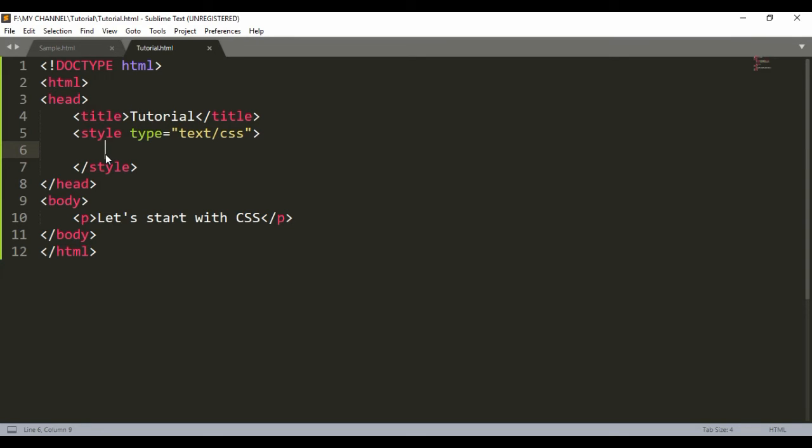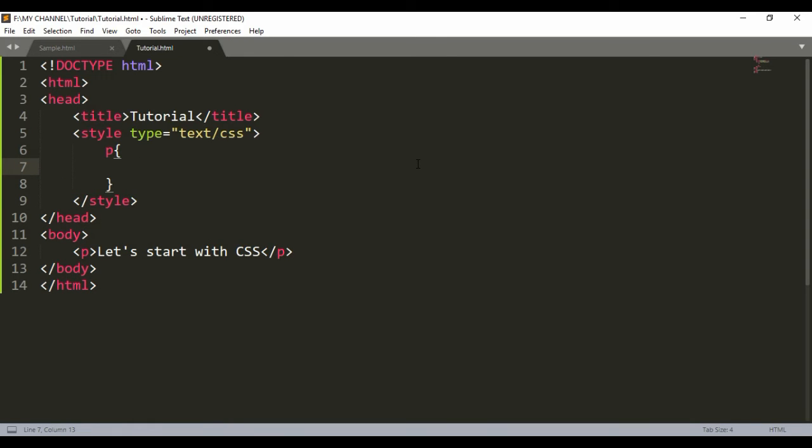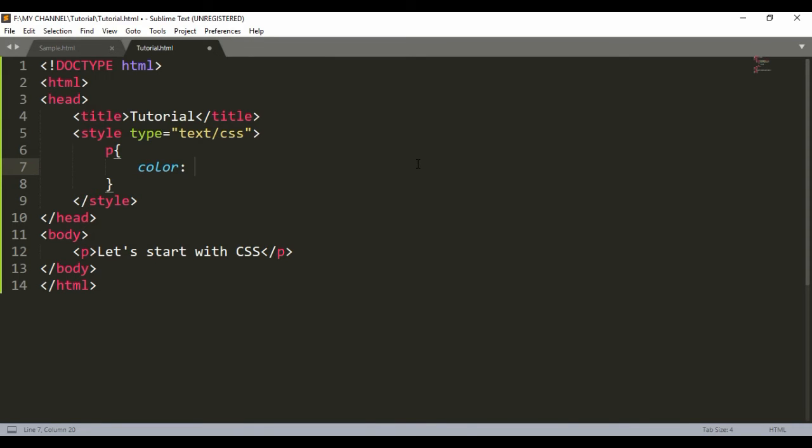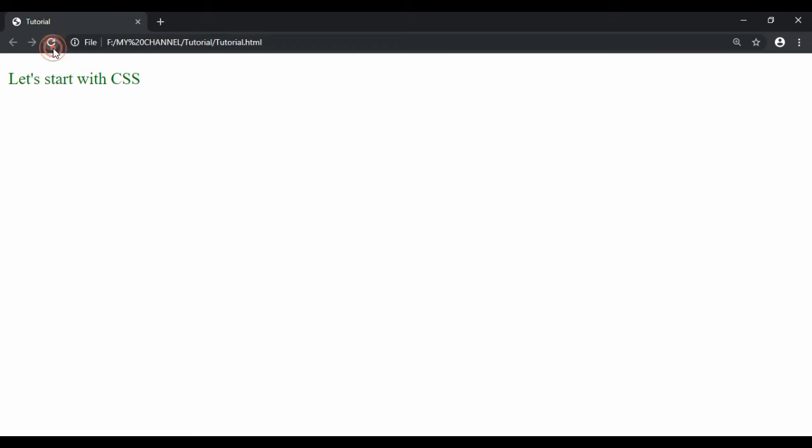Now let's change the color of the text. For that, simply call the paragraph tag, this one, then open curly braces, and within that write color colon and whatever color you want to give. Let's give it green. Close it with semicolon and save, and let's head to the browser. Refresh. See, its color has changed.